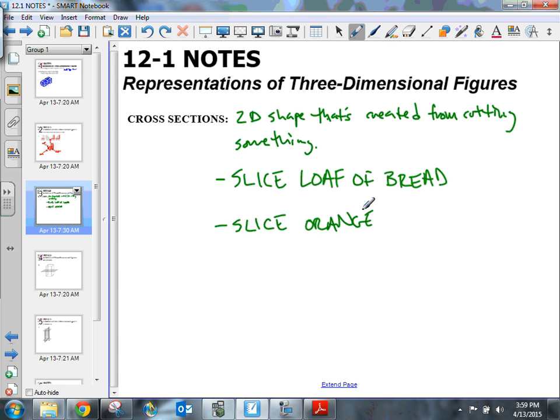Now, when you slice a loaf of bread, you can get all sorts of different shapes. Sometimes you can get those ellipses. You can get kind of like a circle. Other times you get a shape where you've got the pan and then it comes up a little bit, and there's your loaf of bread. This shape here that's created is your cross-section. When you slice an orange, the cross-section is a circle. So a cross-section is a 2D shape that's created from cutting something.